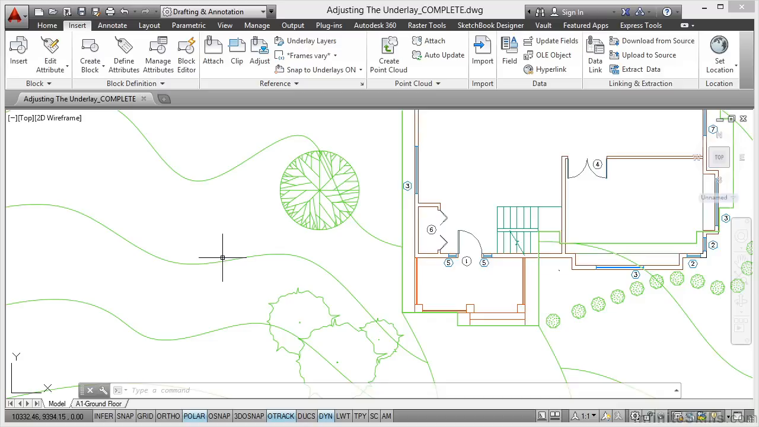So we're now going to look at the next step with our underlay. As mentioned in the previous video, we're going to be adjusting the underlay. You can see I've got adjusting the underlay complete open. You need to use adjusting the underlay.dwg from your working files if you want to follow along with the video. Now I've deliberately left it zoomed in exactly the same place as the drawings from the previous video.